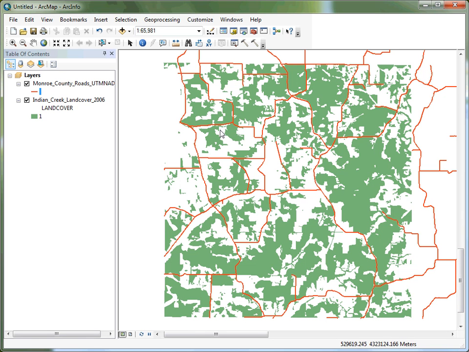So I've added two layers to my ArcMap document now. One is this Indian Creek land cover data set, and the other is this Monroe County roads data set. Now, one important thing to recognize here is that what I've really added here are pointers to a data set. And the reason why it says layers here is that I can add multiple pointers to the same data set.